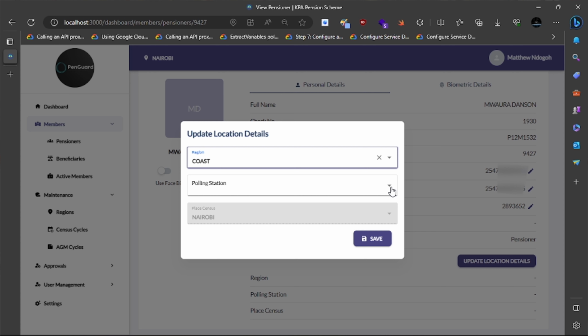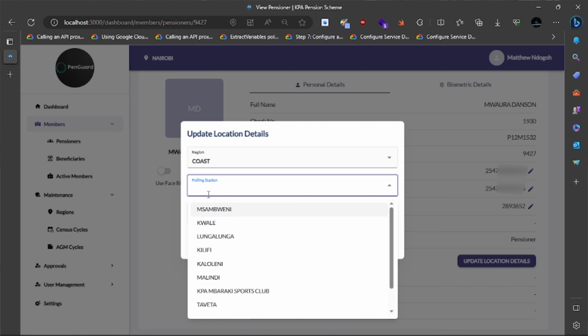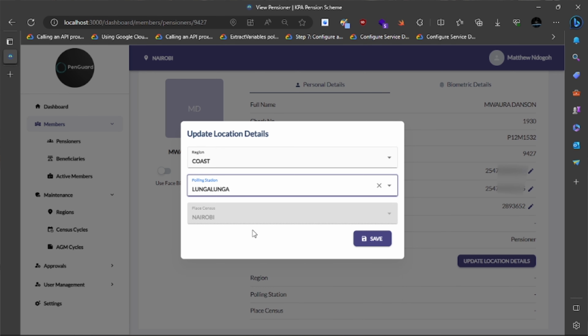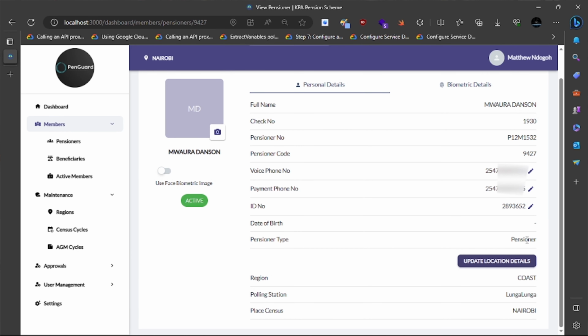Polling station. For this client, they also wanted us to specify the polling station where the pensioners basically vote when it comes to periods for voting in pension trustees. So you can also say maybe the person prefers to vote in, let's say, Lunga Lunga, and you save. So you're basically updating some of the biodata before you proceed to capture the enrollment biometrics.